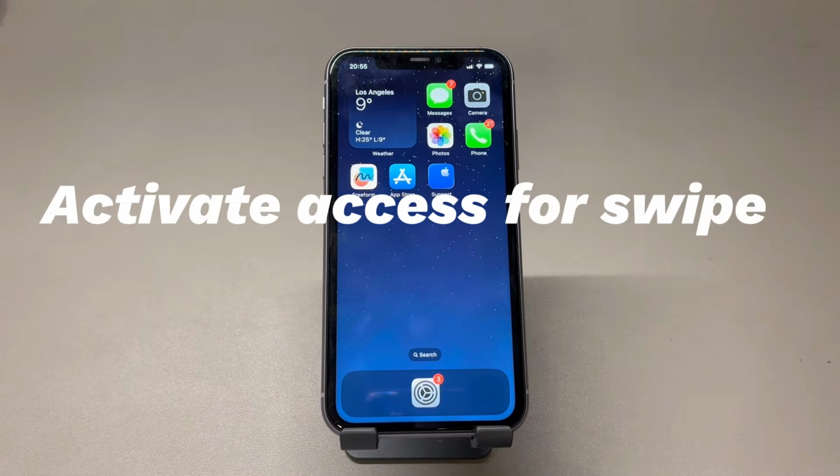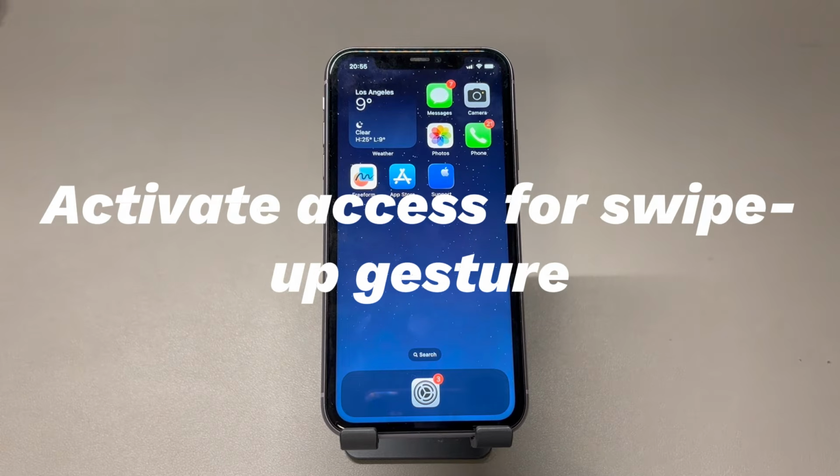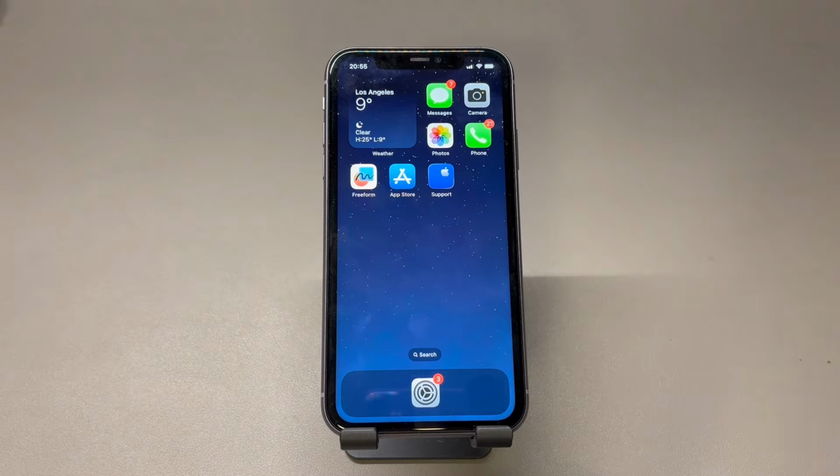Activate access for swipe up gesture. If iPhone swipe up is still not working to perform the wanted function, it's possible that it's not been correctly set up to allow access in specific scenarios. Let's take the control center as an example. Many users complain that they can't swipe up to open the control center on lock screen or when using apps. If you're experiencing the same issue, here's how to confirm if you have access to it.